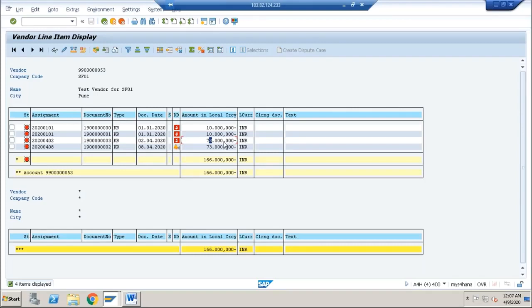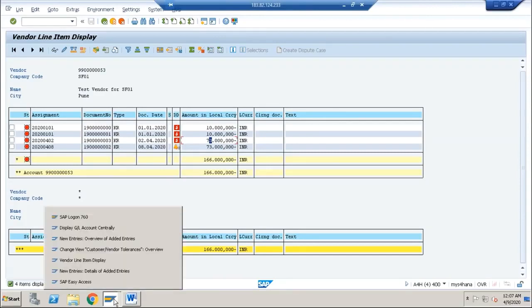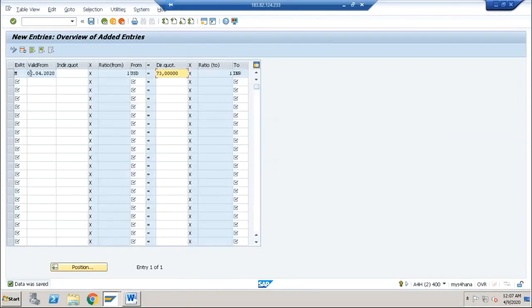Now, as I told you, the rates keep on fluctuating. Whatever was the rate on 2nd of April may not remain throughout the month. So let's say at the end of the month, I will again go to transaction OB08 and tell the system that on 30th, at the end of the month, the rate has been increased, or if you want to decrease, I will decrease it.